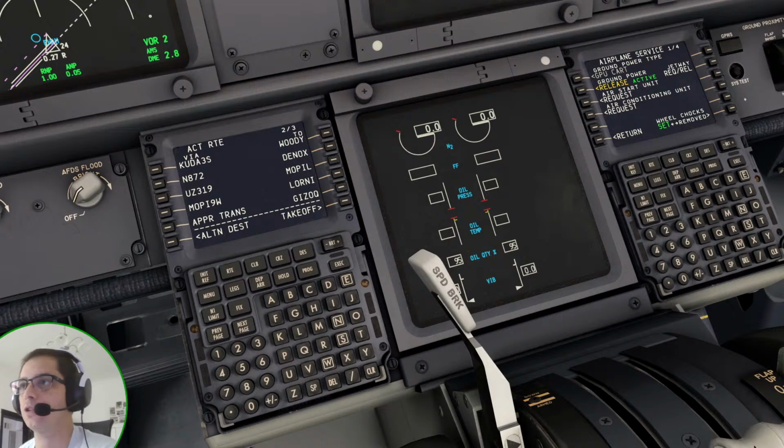Ryanair 5 Charlie Foxtrot, clear to destination Paris Charles de Gaulle, CUDA 3 Sierra departure, runway 24, initial altitude flight level 60, squawk 2102.